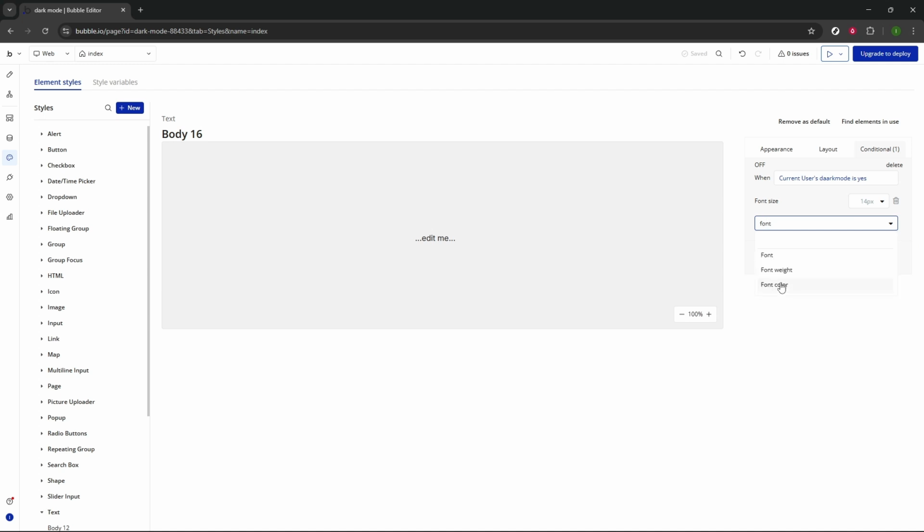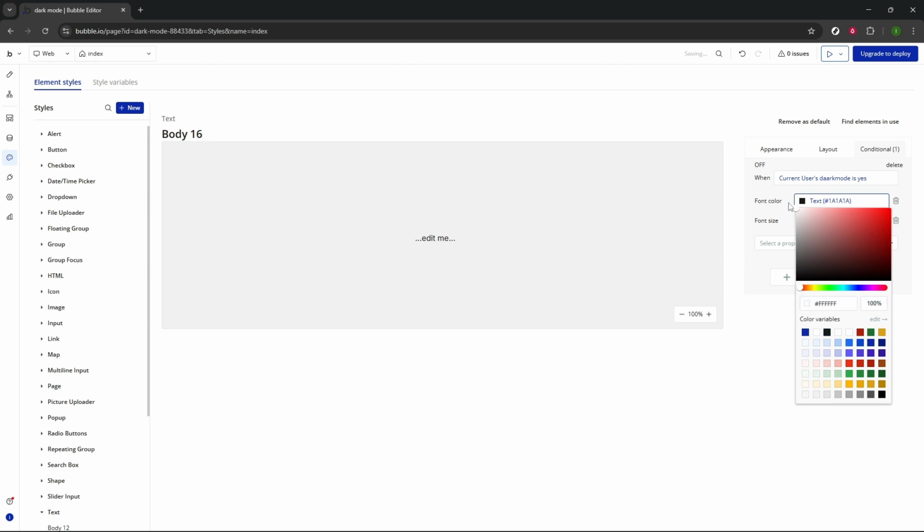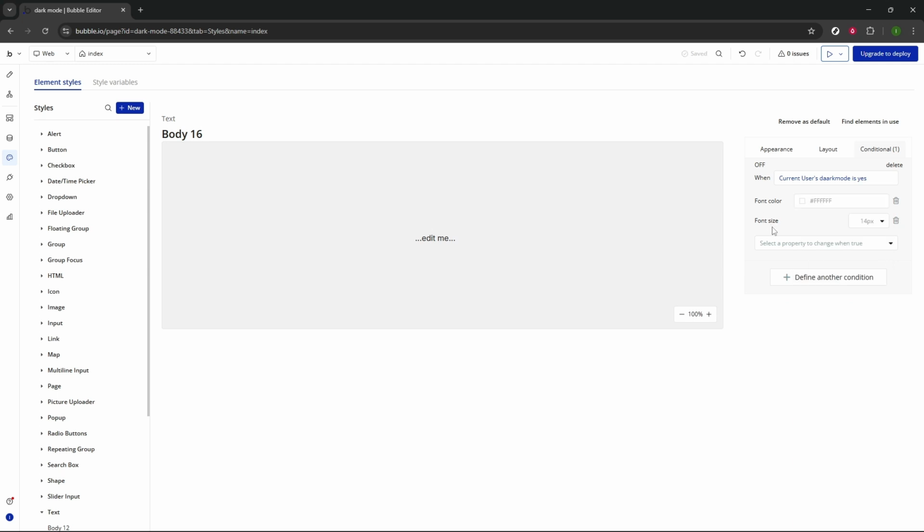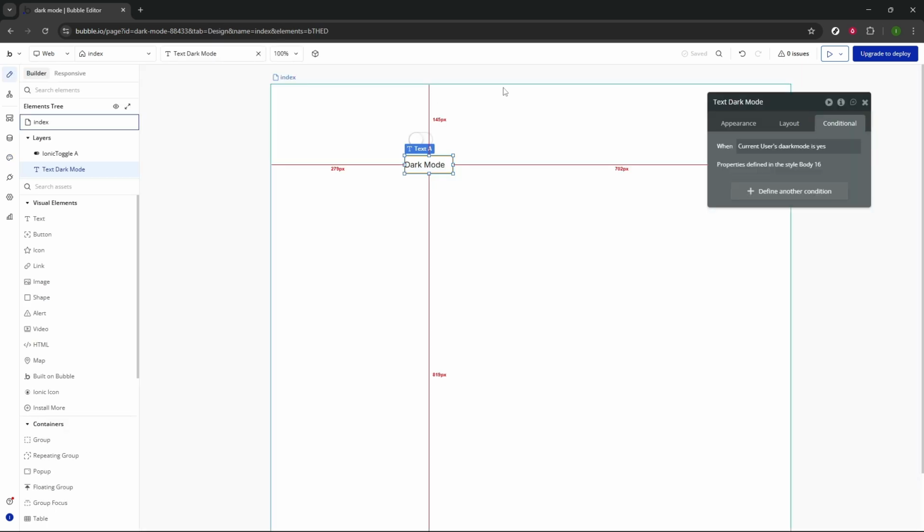Head back to the Design view and click the Preview button. This will launch your application in a test mode, allowing you to interact with the dark mode toggle. Try switching it on and watch as your app adopts the much cooler, eye-friendly dark aesthetic. There you have it. You've just enabled dark mode in Bubble.io, transforming your project into a sleek, modern workspace. Enjoy the darker side of web development.